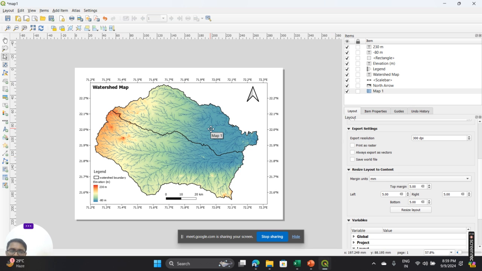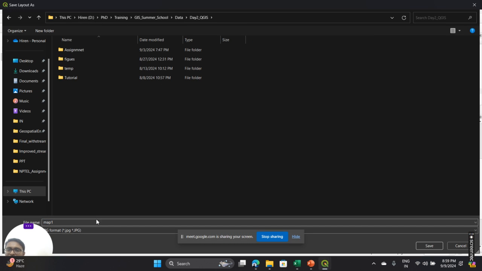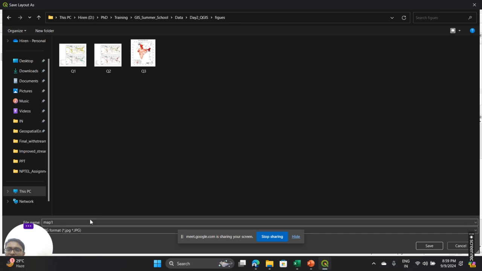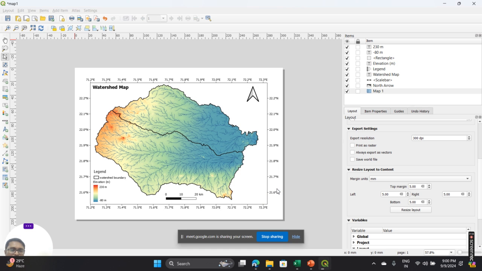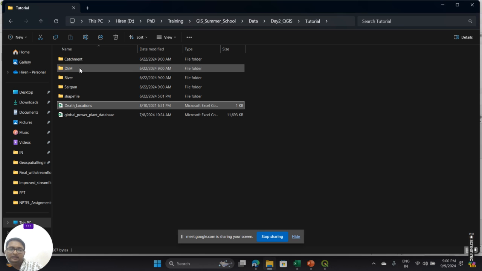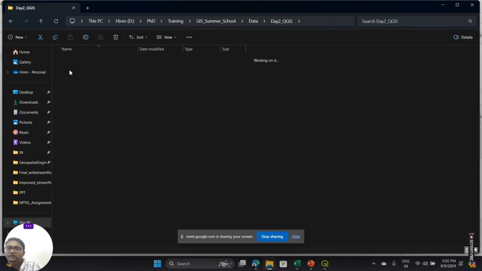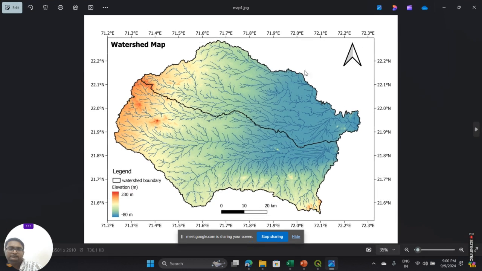And once you want to export this map, you can click on this button on top, export as image, and then you can save that image as a JPG file or PNG file, whatever you want. I will save it as map1, and then it will ask you at what resolution you want to save it. You can enter the resolution at which you want to save and click on save. And once it is saved, you can see that the layer is saved. And once you go to your data folder, figures, then you can see that particular map like this.